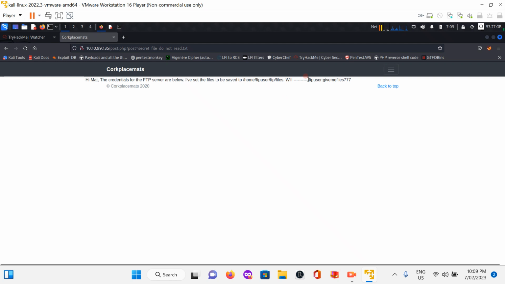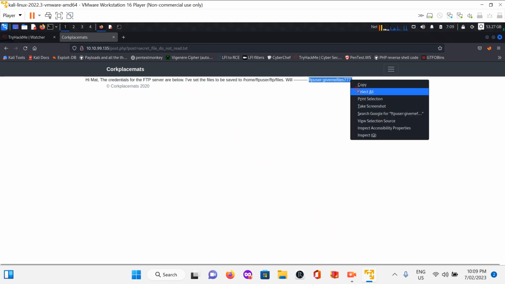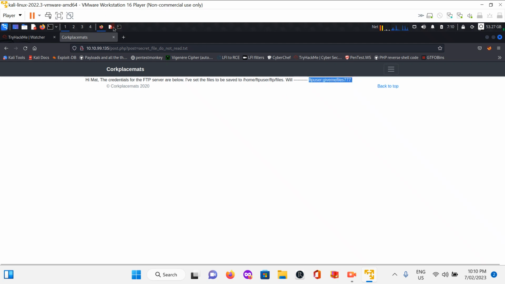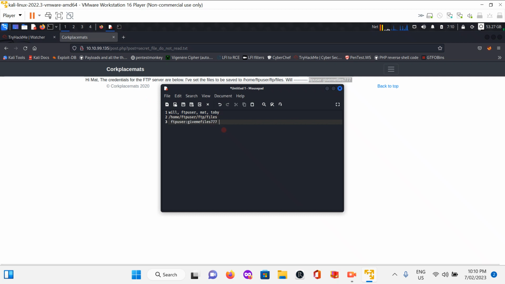And then we've also got credentials, which are handy. Very handy.